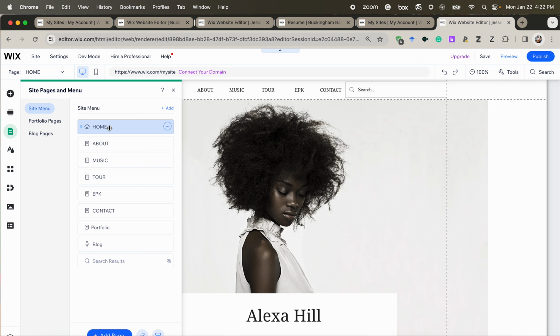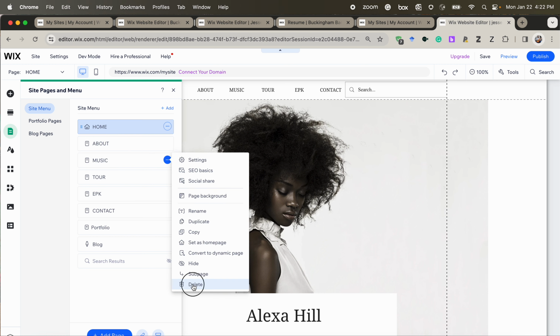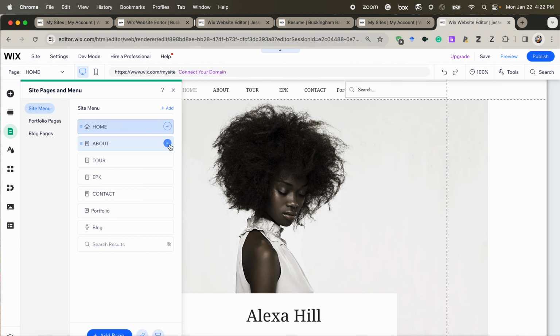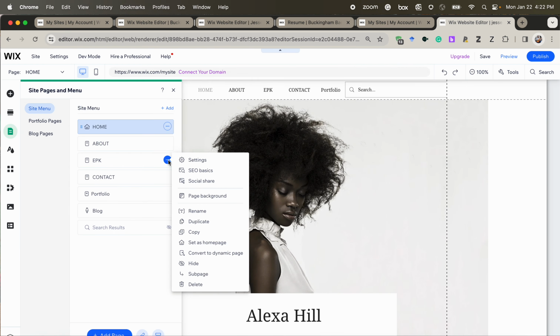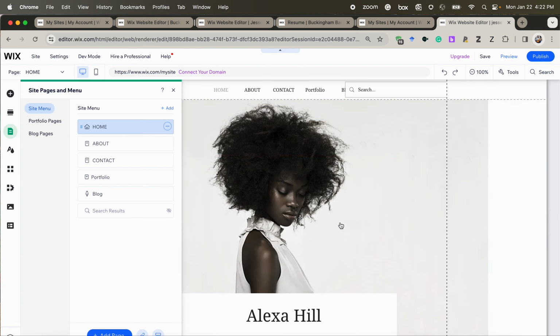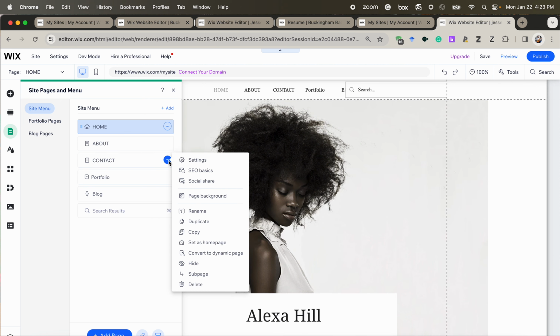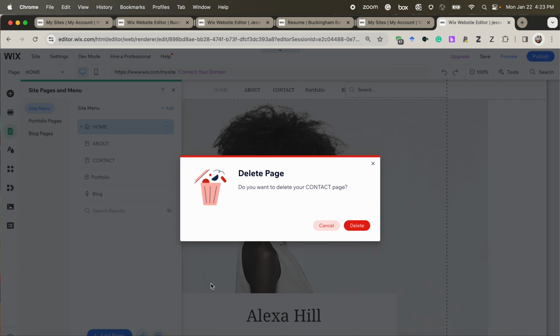All we need are home, a portfolio, a blog, and maybe an about or a bio. So I'm going to get rid of everything else. Delete, delete, delete. And I'm just clicking on these 3 circles and 3 periods or dots in the middle of the circle to find that and delete.